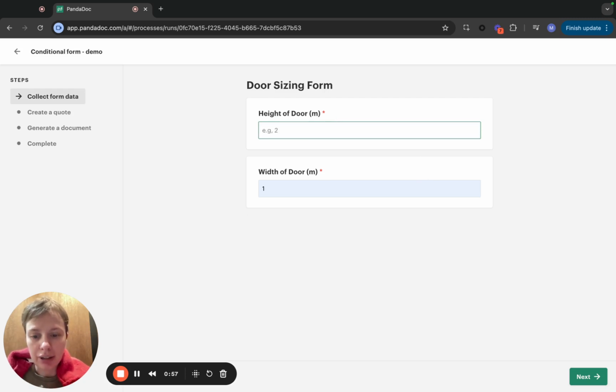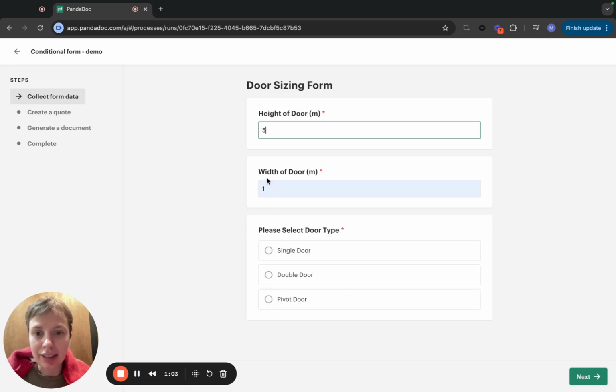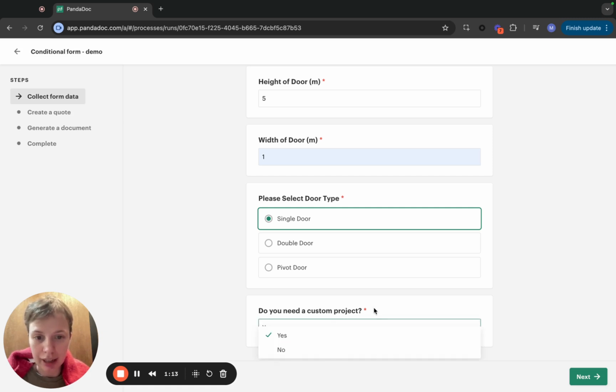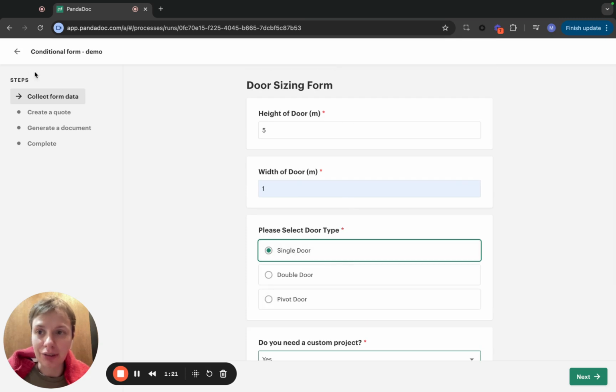Let's check. So the height of the door is going to be 5 meters. Width will remain the same, it's 1. And I'm selecting single door. And there is a fourth question, do you need a custom project? And I can select yes or no. So let's see how you configure this conditional form.